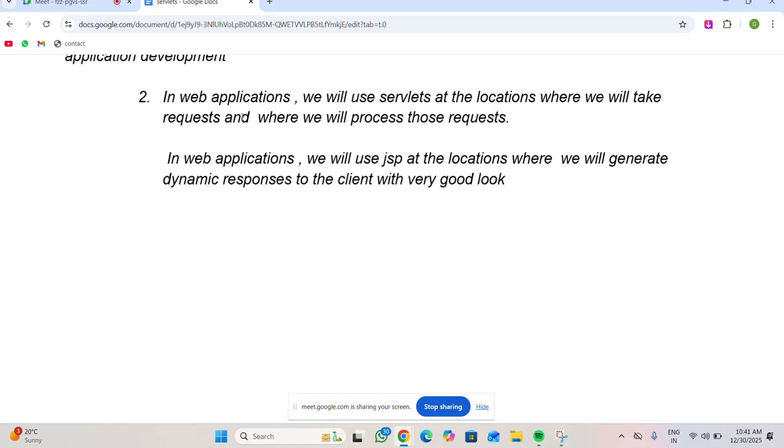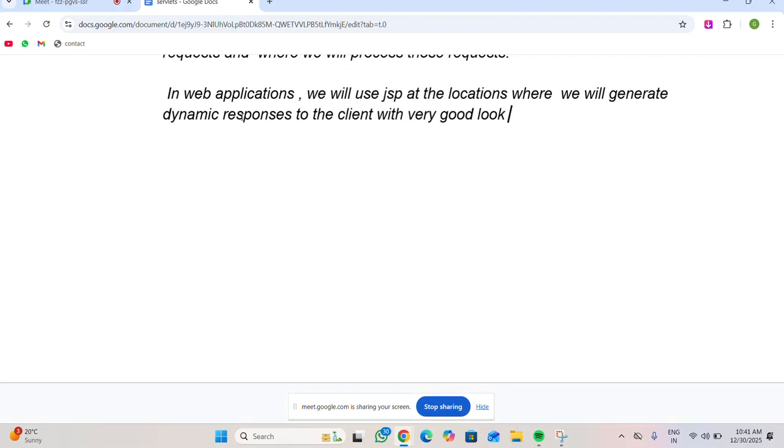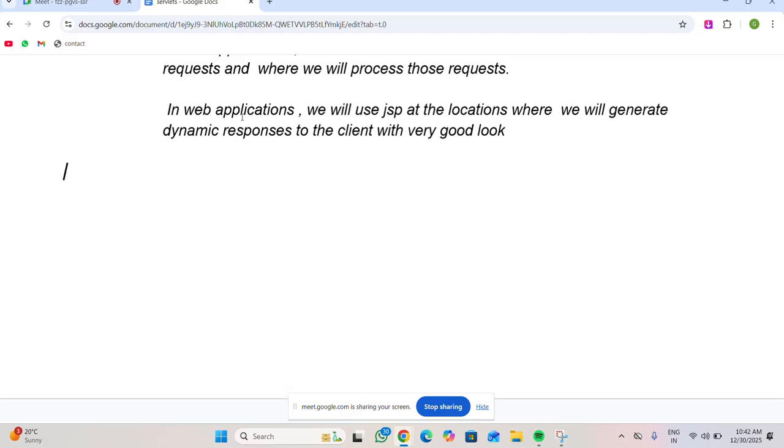Now observe very clearly what I am saying here. In web applications, why are we using servlets? We will use servlets at the locations where we will take requests and where we will process those requests. And in web applications, we will use JSP at the locations where we will generate the dynamic responses to the client with very good look and feel. That is the stuff. Next, observe very clearly what I am writing.